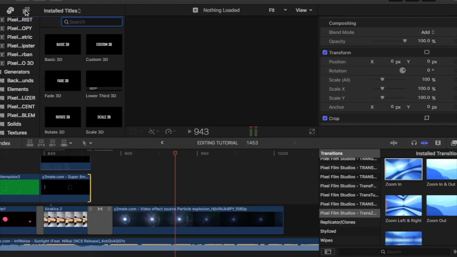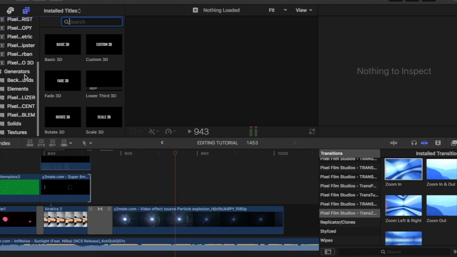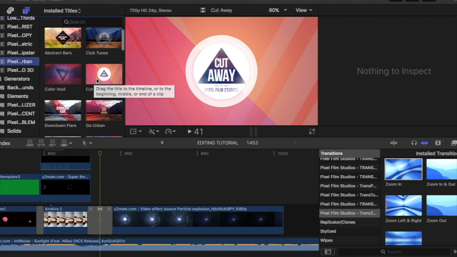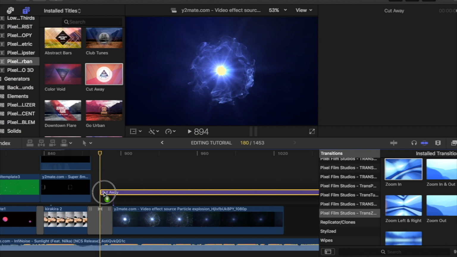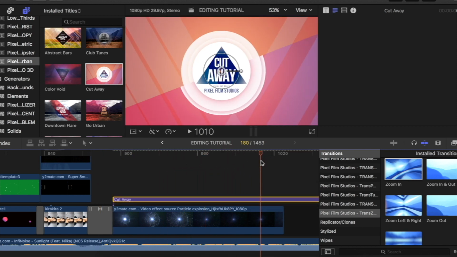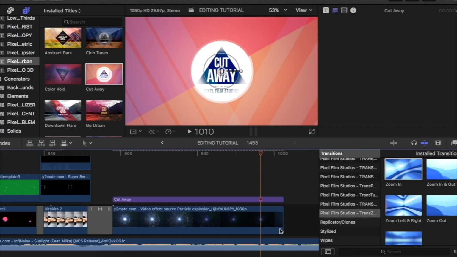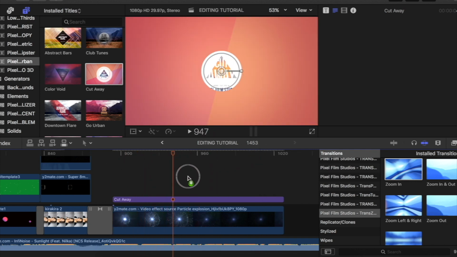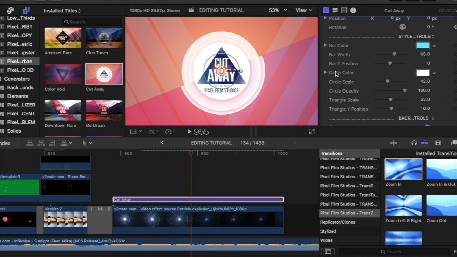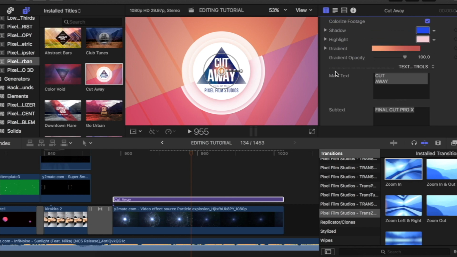So now what I want to do is add a title on top. I'm going to go into my title, and I have this plugin called Pro Urban, and I'm going to use this one on top. So I'm going to drag it here. I'm gonna shorten this, and then get rid of the rest. So here is the plugin. I'm going to click on it, and here I can see my plugin and change everything that I want.